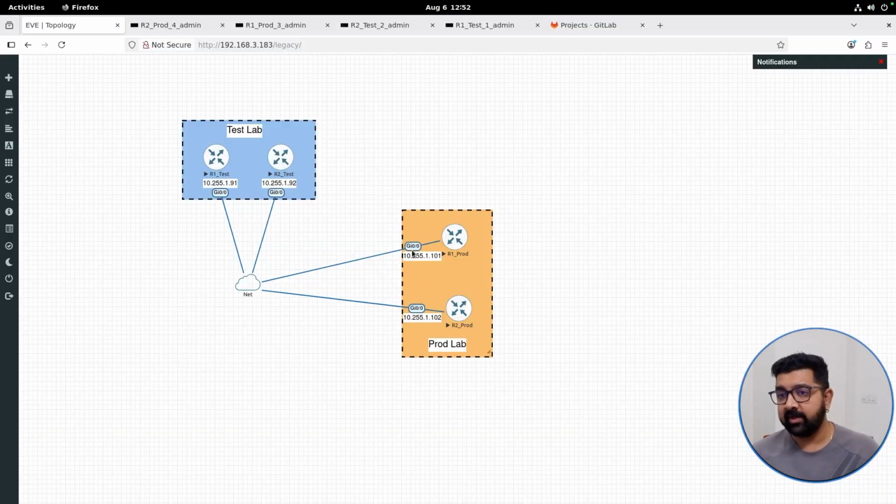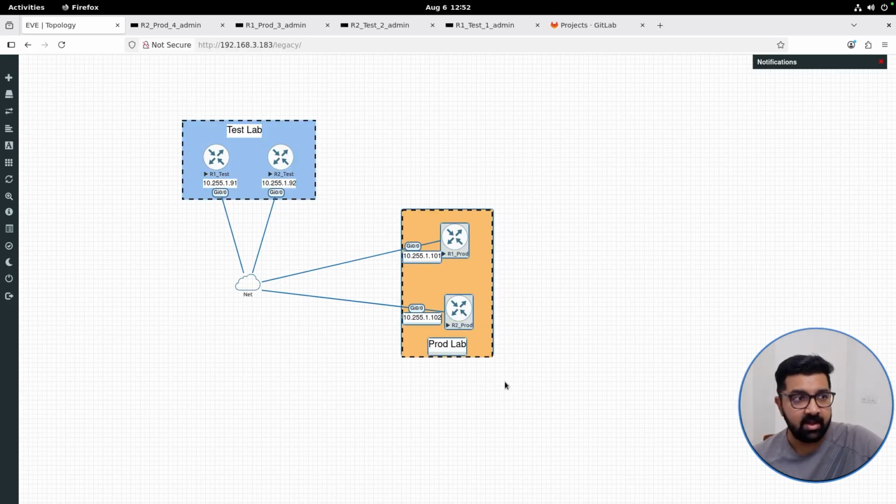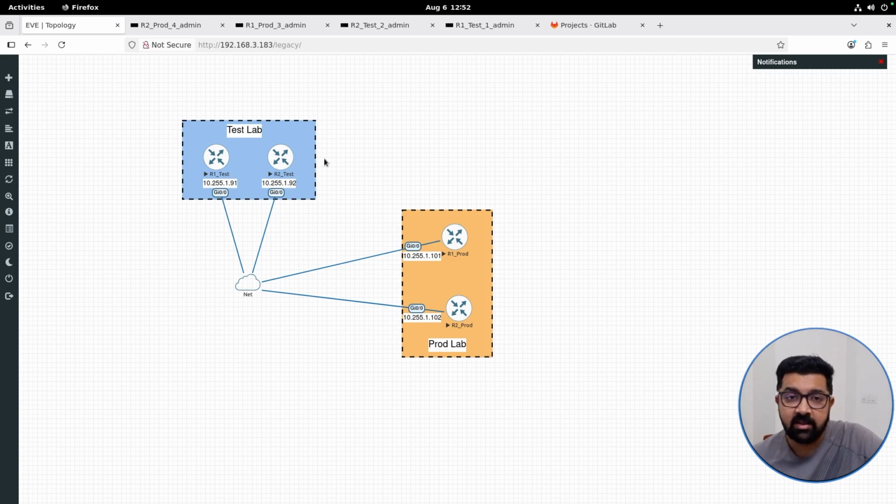I already have created an environment, and this is my EVE-NG, where I have created a single topology. There are a couple of devices as a test lab, and a couple of other devices as a production lab, right? What I want is to simply configure a loopback interface on these devices and test whether these loopback interfaces are functioning well or not.